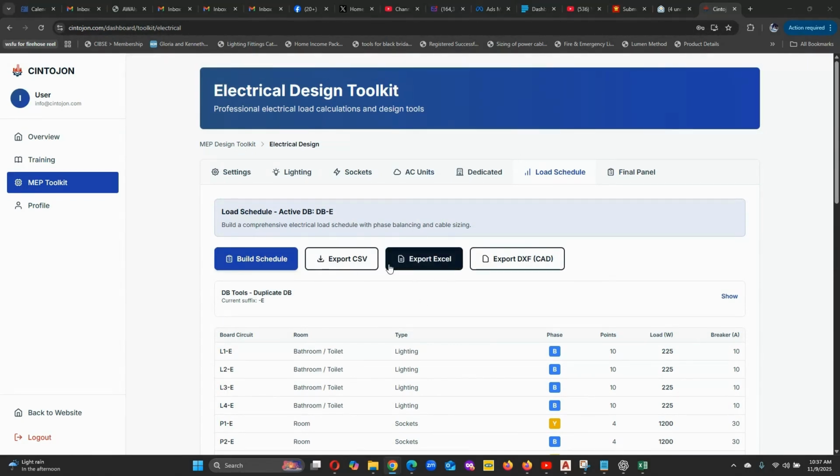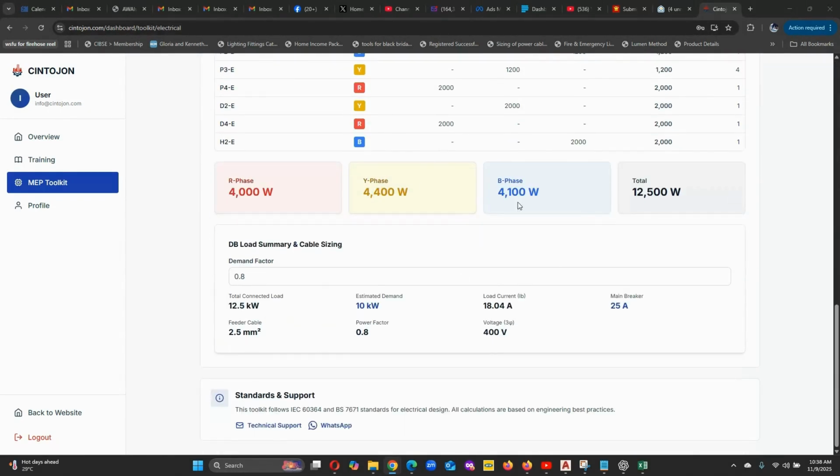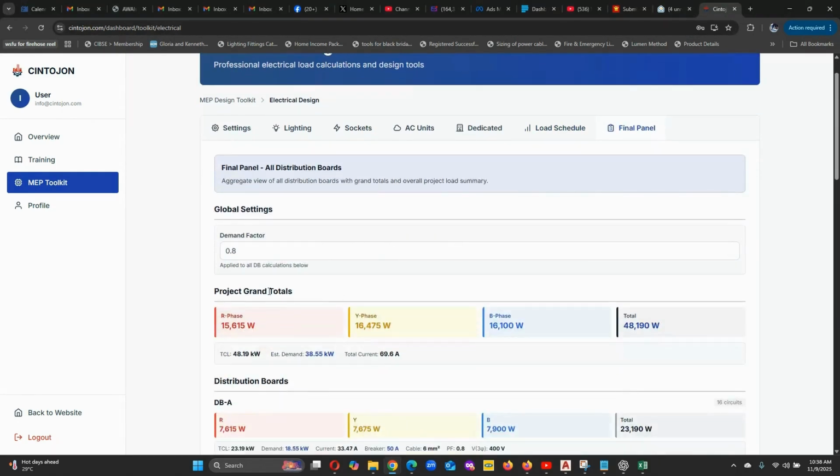So we have 3 DBs now, DBA, DBB, then we duplicated DBB into DBE. So I've taught you how to do different DBs, and I've taught you how to duplicate DBs. So you can duplicate 10 DBs, 20 DBs, all right? So when you come here, as you're doing it, it's giving you a load summary for each individual DB. And finally, when it comes to your panel, you can see this is the project grand total of all the distribution boards that you have done.